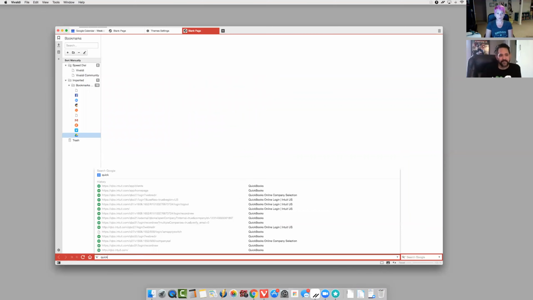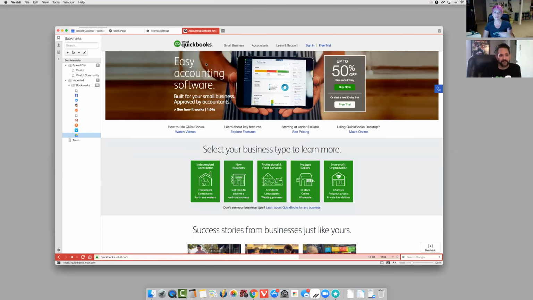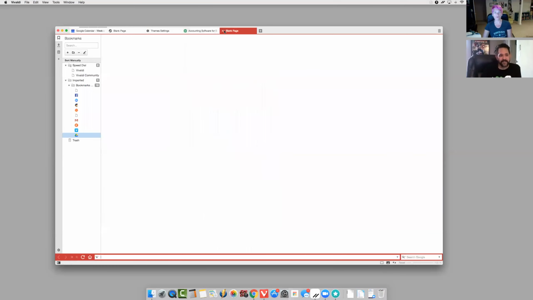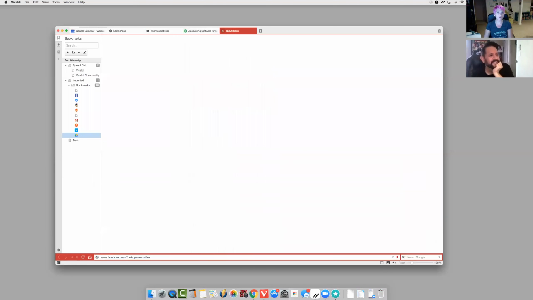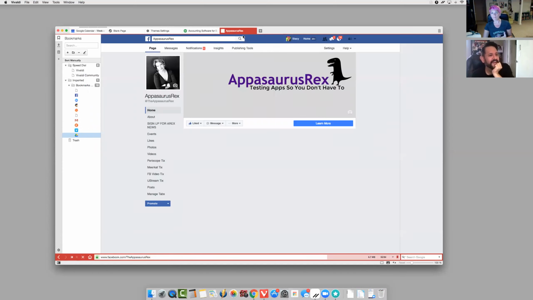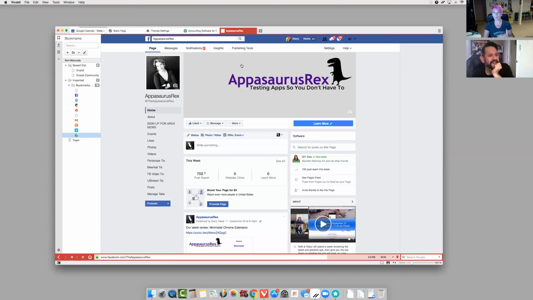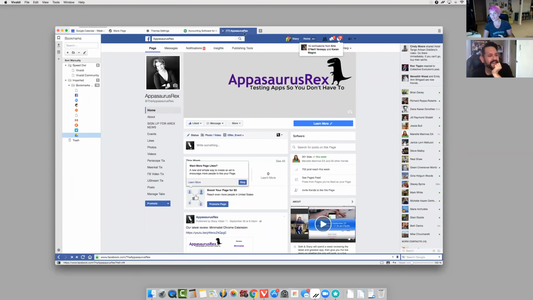let's say I go to QuickBooks.com. You can see it changed the tab color to green because it's pulling the color from that page. Let's say we go to Facebook, right? So I'll go to Facebook. My theme is a red theme, and it should change my tab, but it will change the tab colors depending on the site. See, it changed it to blue.